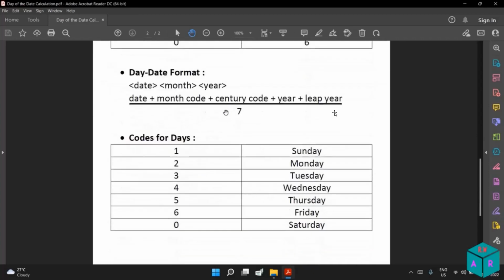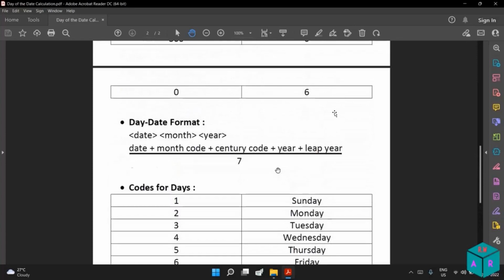And codes for days. So on dividing by 7, we will have to take the remainder. The remainder can be 1, 2, 3, 4, 5, 6 and 0. So if the remainder is 1, means the day is Sunday. If 2, then Monday. If 3, then Tuesday. If 4, then Wednesday. If 5, then Thursday. And 6, then Friday. And 0, Saturday. So this is the theory of how the program works.